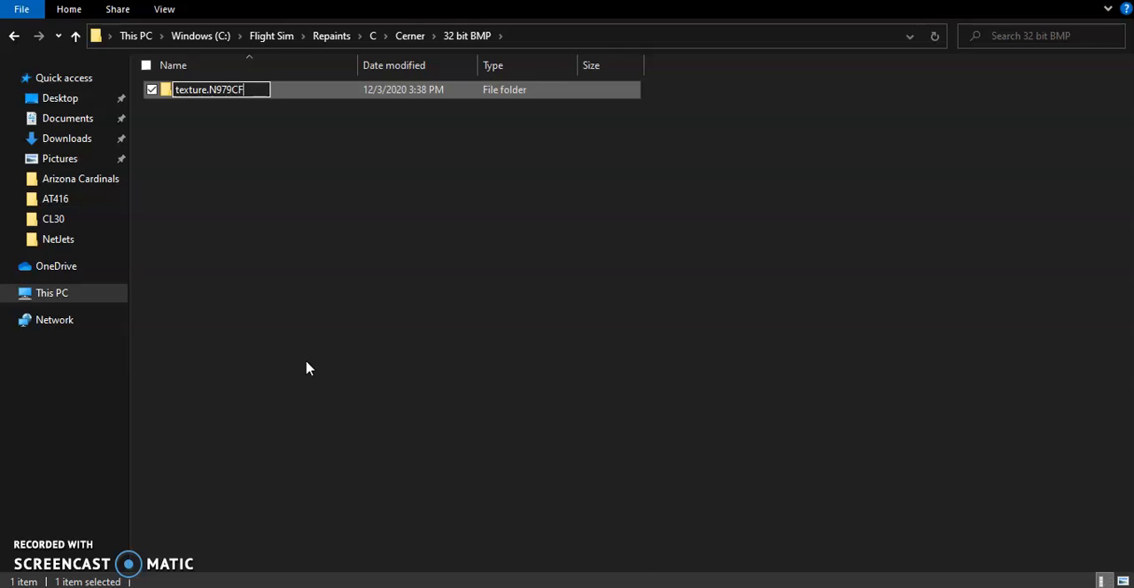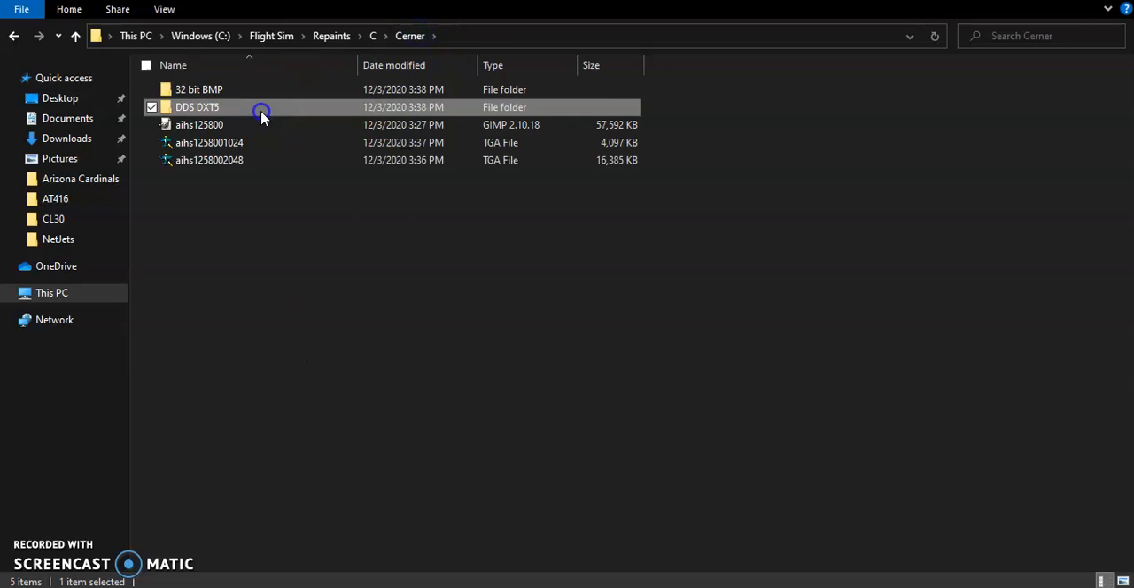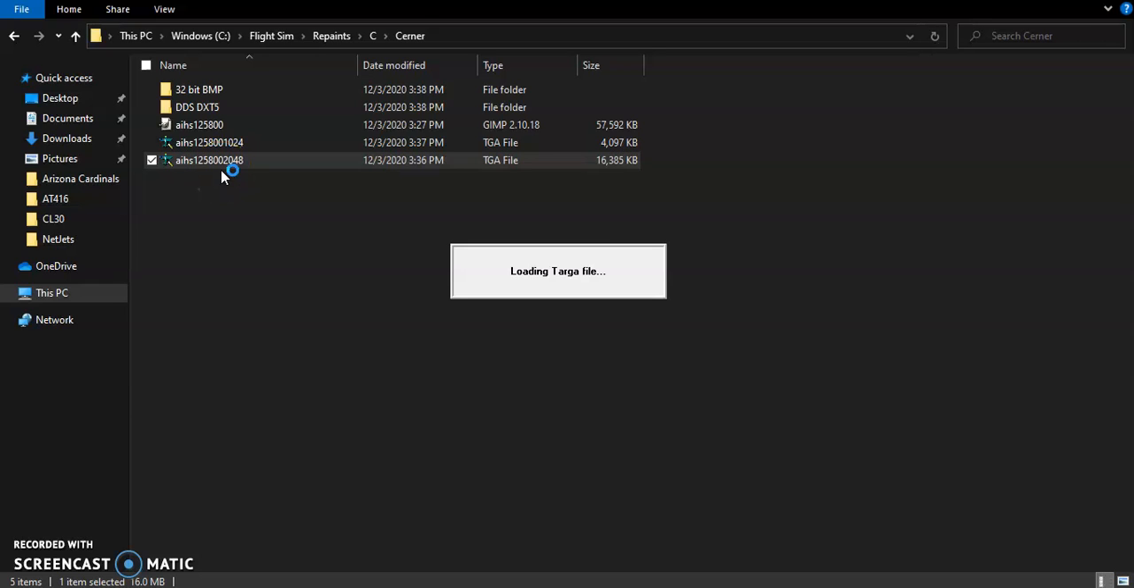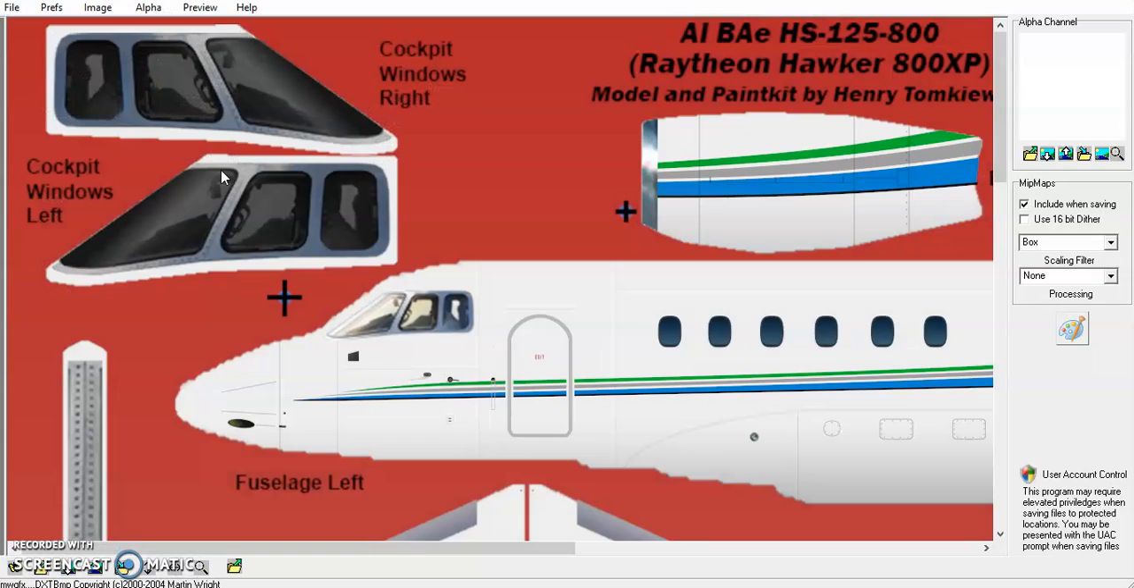Texture.n979 Charlie Fox. Copy that and paste it here as well. And now at this point, I'll go ahead and I'll open my 2048 file first in DXT BMP. Now you can see the alpha channel is blank white. That's what we want on the Hawker model.